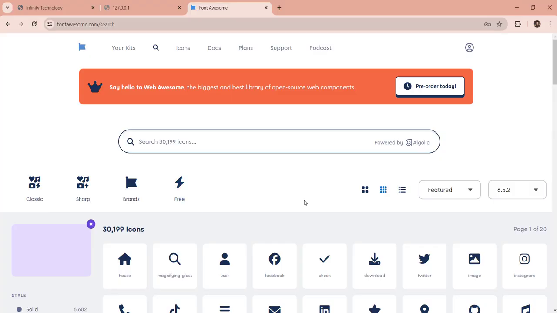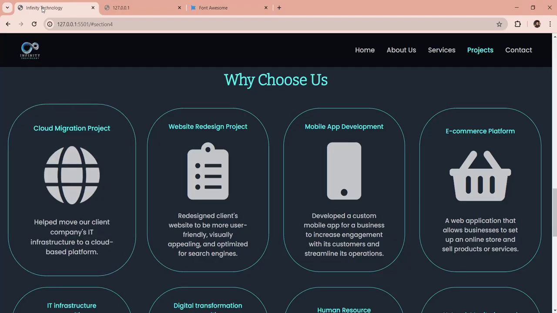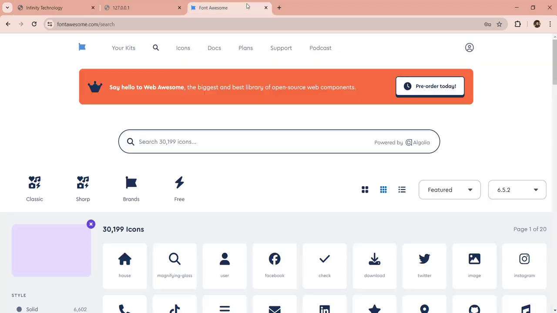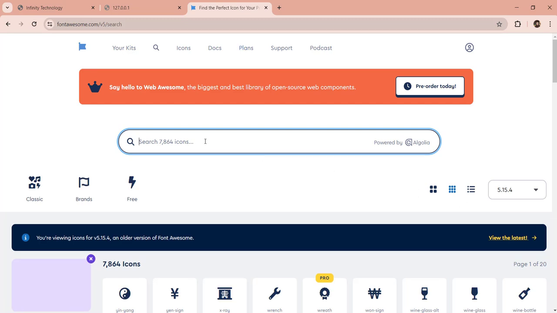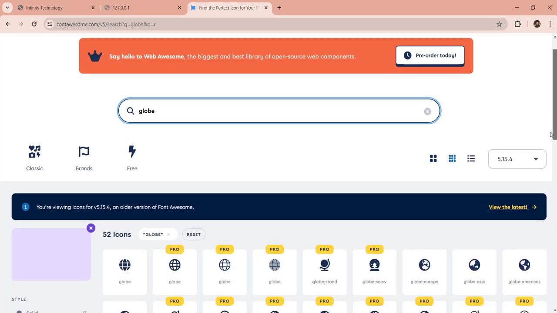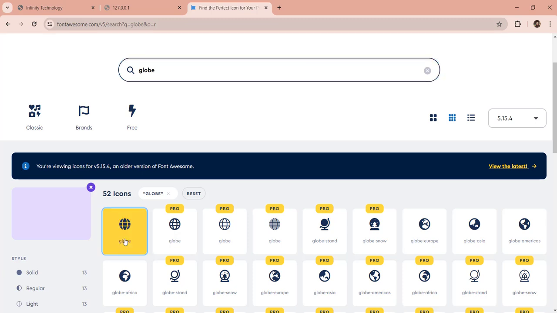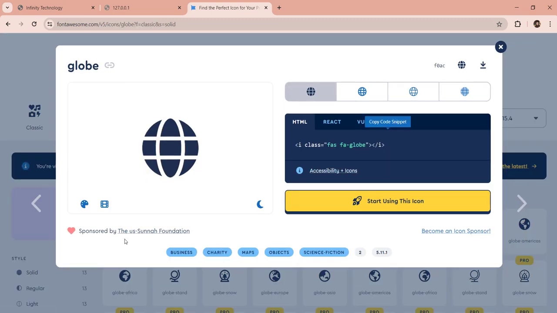Okay, so this is the Font Awesome website. I have already logged in. And okay, this is the globe thing that we have to search for. I'm going to change the version. Globe. Okay, so this is the icon. And let's click it to copy.